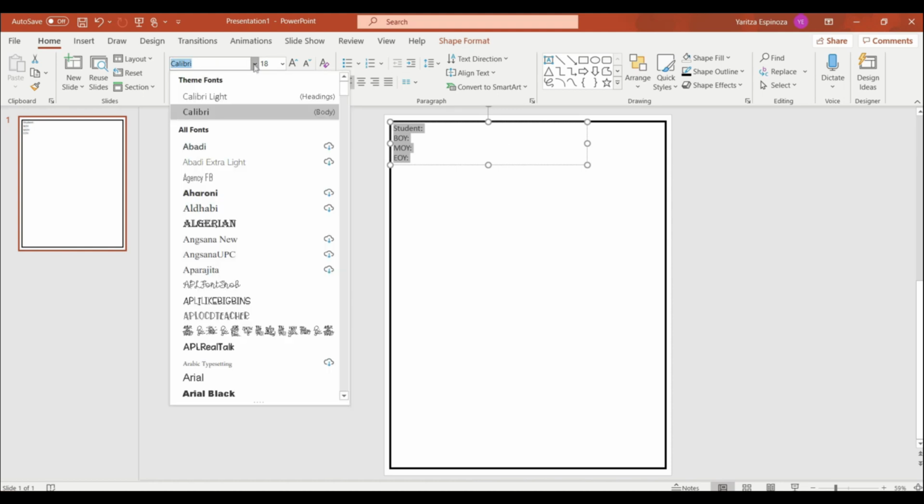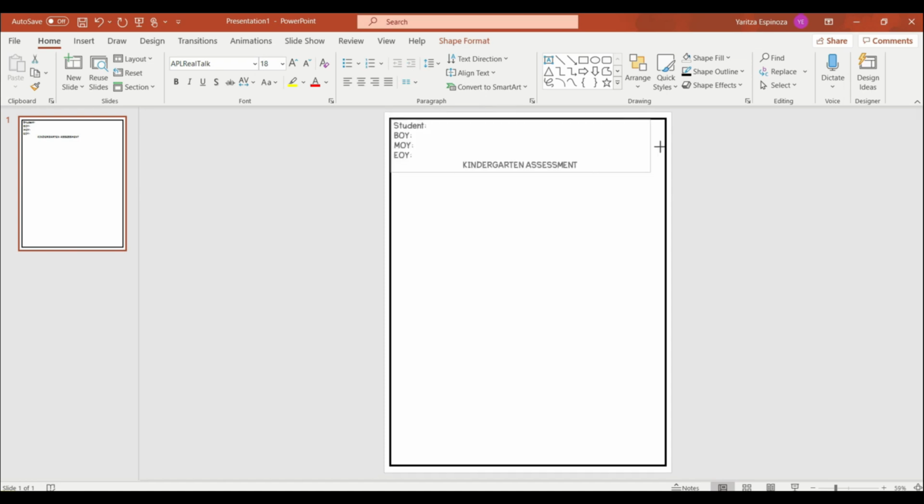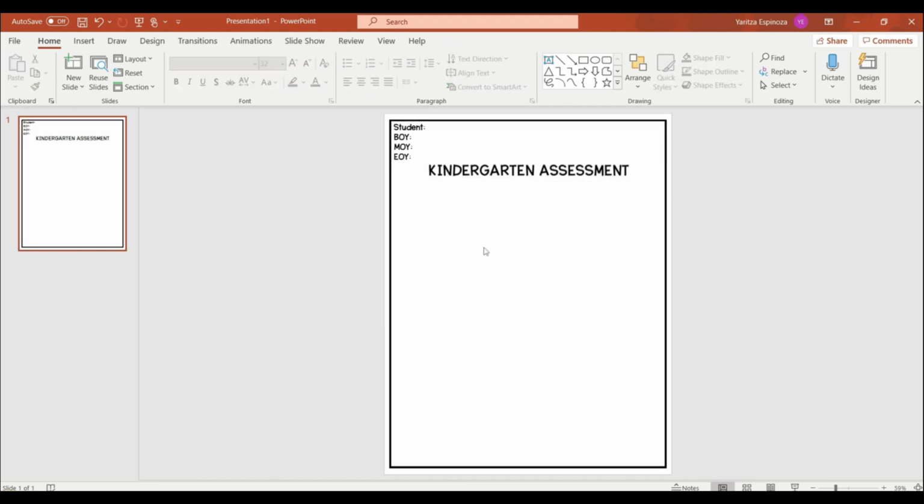A couple of my favorite fonts are APL Real Talk, so that's one that I will use. Yep, I'll go ahead and use that one up there. And then I'm gonna put in a title. This is a kindergarten assessment. I'm kind of just gonna leave that like that for now. I guess just make it a little bit bigger. Just leave it at like a 32. Alright, so now below here is where I'm gonna start creating my boxes.